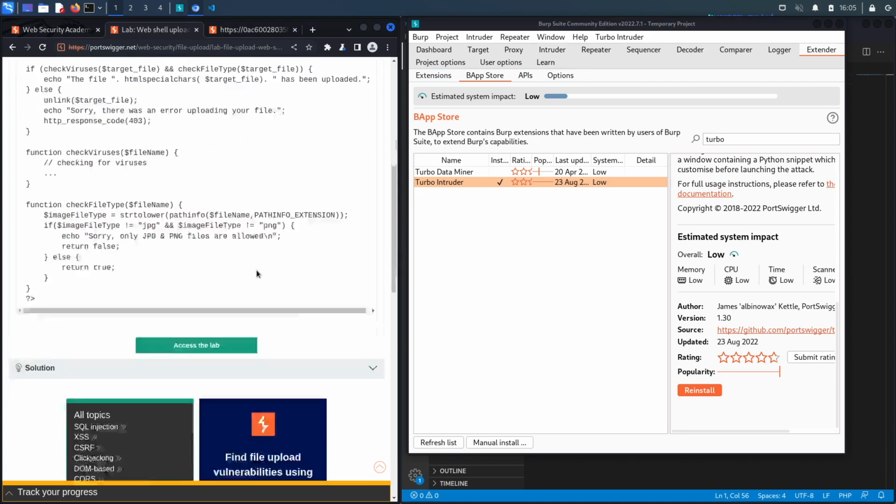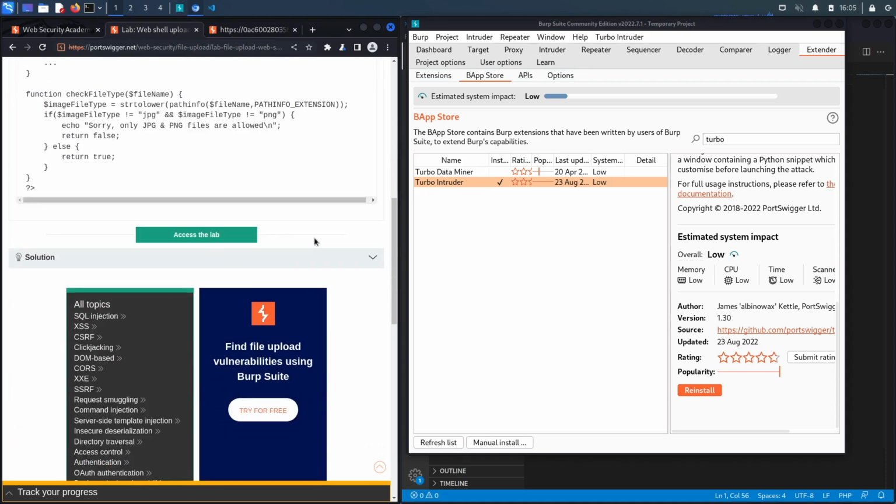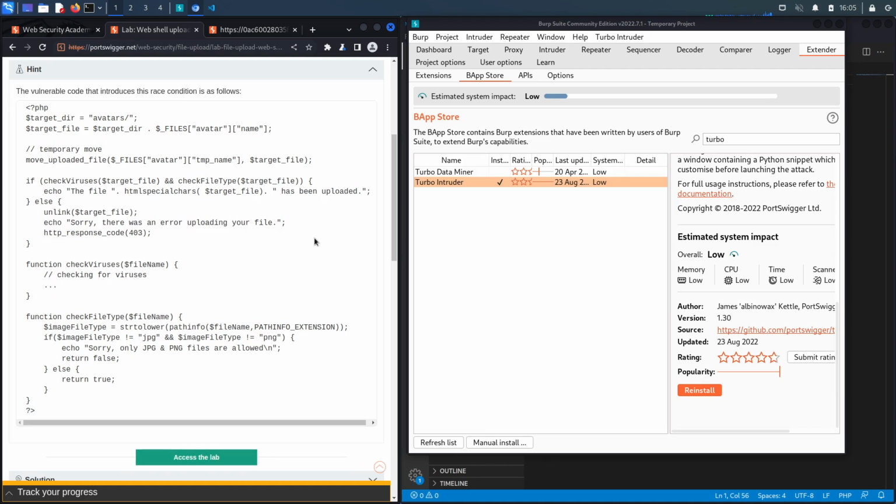Now, I believe the lab solution says that you could still do this manually, but when it comes to race conditions in real life, you really need to do it in an automated fashion, because usually you don't have such a large period of time to exploit the race condition. You have milliseconds, and that's why you need an extension like Turbo Intruder. And that's exactly what we're going to do.